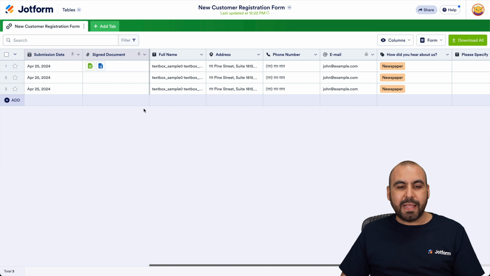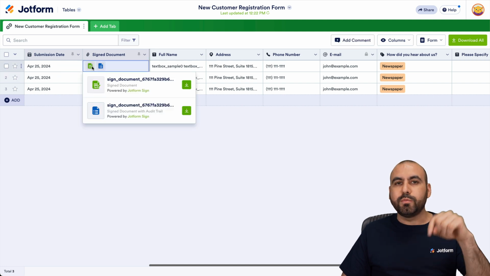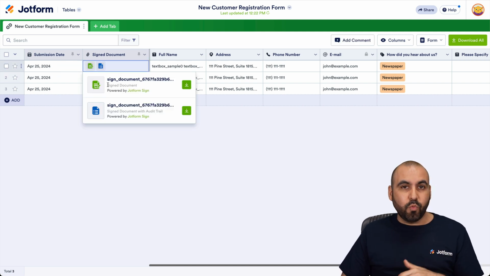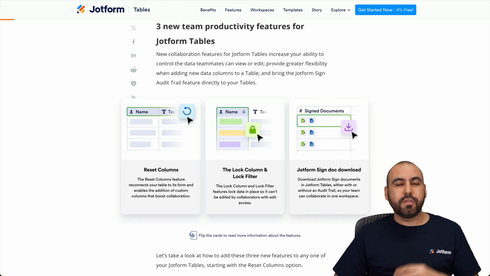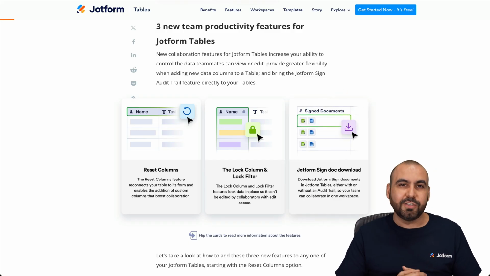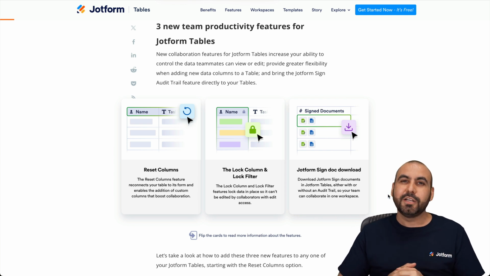So in this case, I am now able to download the document straight from Jotform Tables, and I can download it without audit trail or with audit trail. So I have two options now to download it, which is a great addition for collaborating with team members. So there you go. These are the 3 new features that were added to Jotform Tables, specially tailored to team member collaboration.